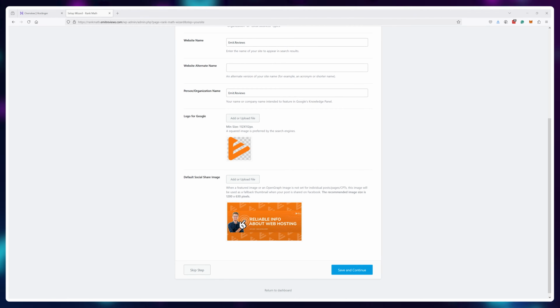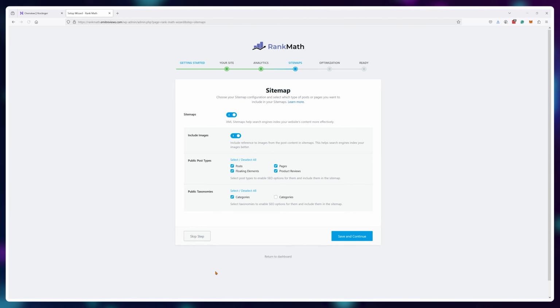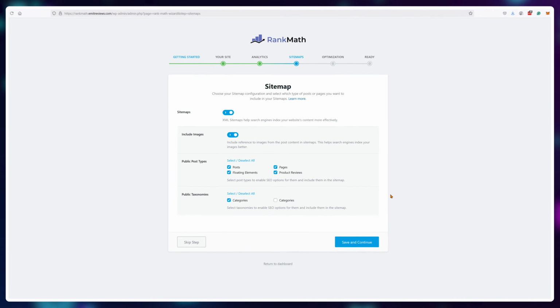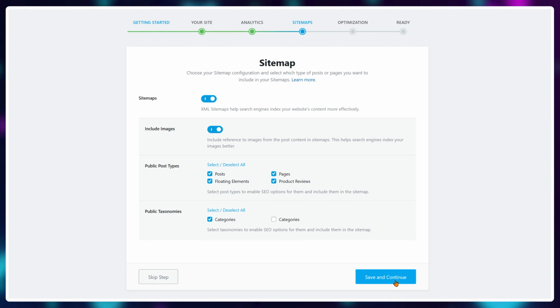Now, RankMath SEO wants for you to connect your website with the Google Search Console. This is a great idea and we'll definitely do this a bit later, but for now, let's finish up setting RankMath. So skip for now and we'll get back to this once we're done. The default RankMath sitemap options are perfect. Don't need to tweak them at all.